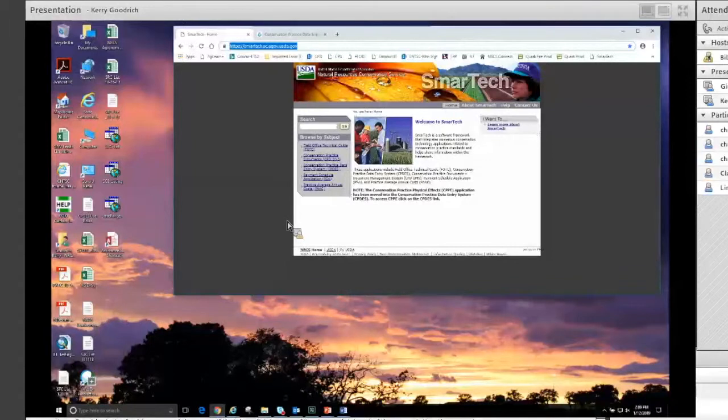CPDES. So with that, I would want to make sure that you have a bookmark to CPDES. If you don't, type in this address to SmartTech, https://smarttech.sc.egov.usda.gov.